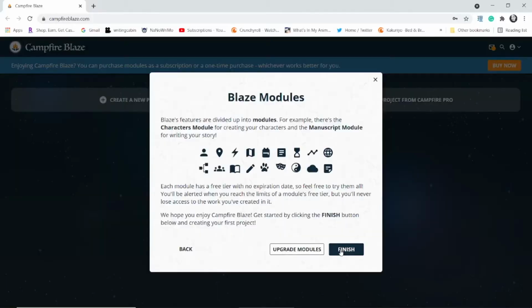Blaze's features are divided into modules. For example, there's the characters module for creating your characters, manuscript module for writing your story. So you can write the story within Blaze. That's interesting. Each module has a free tier with no expiration date, so feel free to try them all. You'll be alerted when you reach limits of the module's free tier, but you'll never lose access to the work you've created. That's nice.